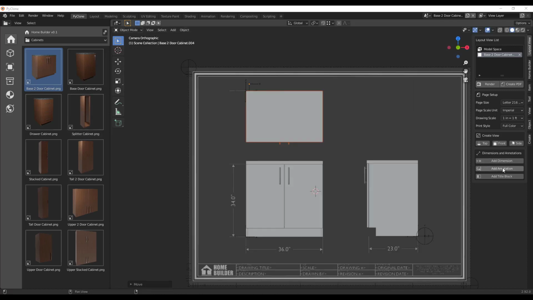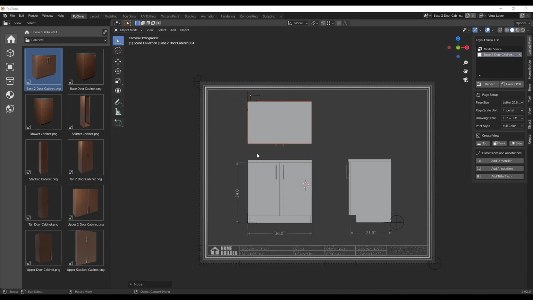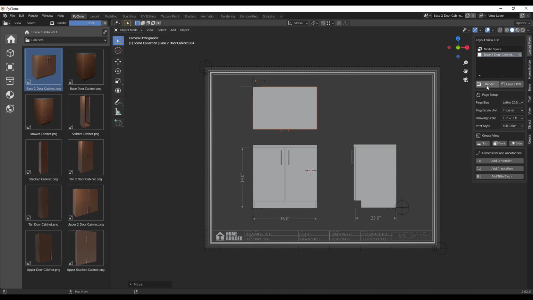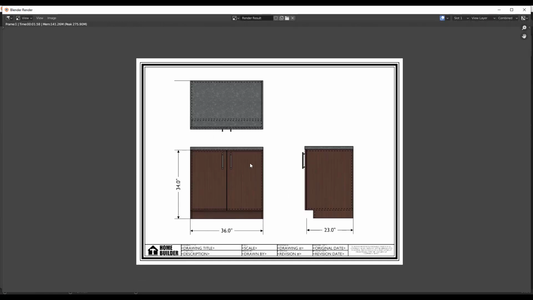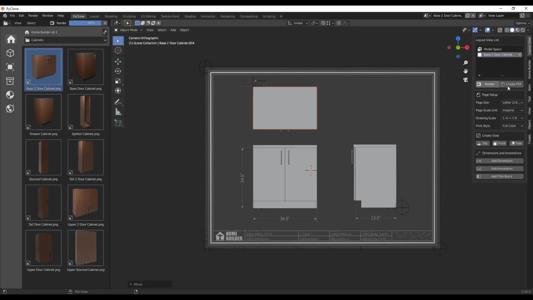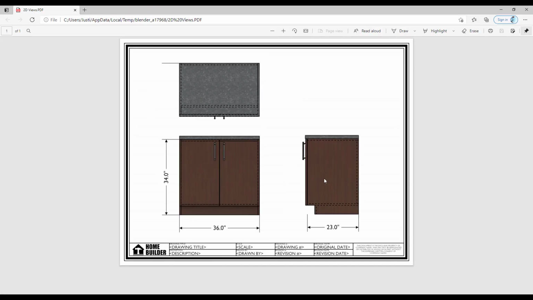So you can use that to quickly add dimensions to your sheet. There's also options in here to add things like annotations. And then once you're done, you can click the option to render this in order to render it out. And you can see how you're actually getting this real sheet in here. And there's an option here to create a PDF. So when you click on Create PDF, that's going to actually export a PDF file with your dimensions from Blender.